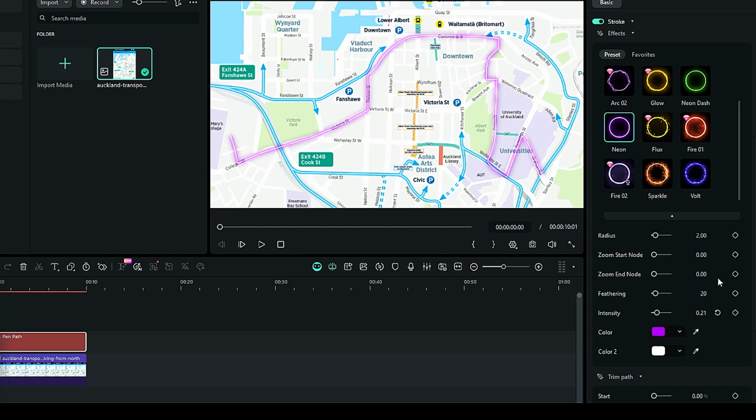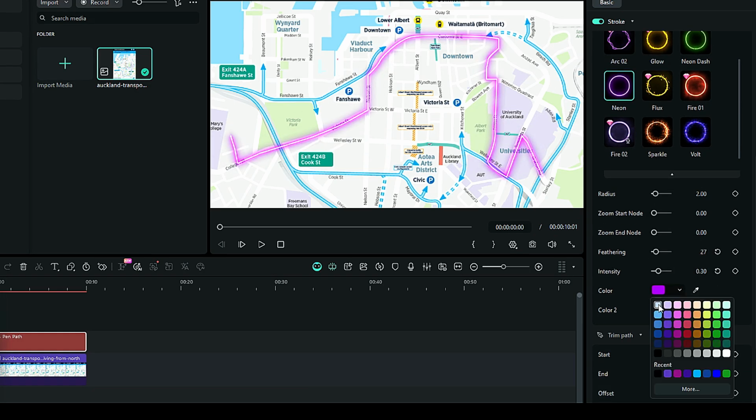Select the one, then from settings you can adjust the radius, zoom start and end, you can give a feather to it, or you can adjust the intensity. Or if you wish to, you can change the color of the neon line.